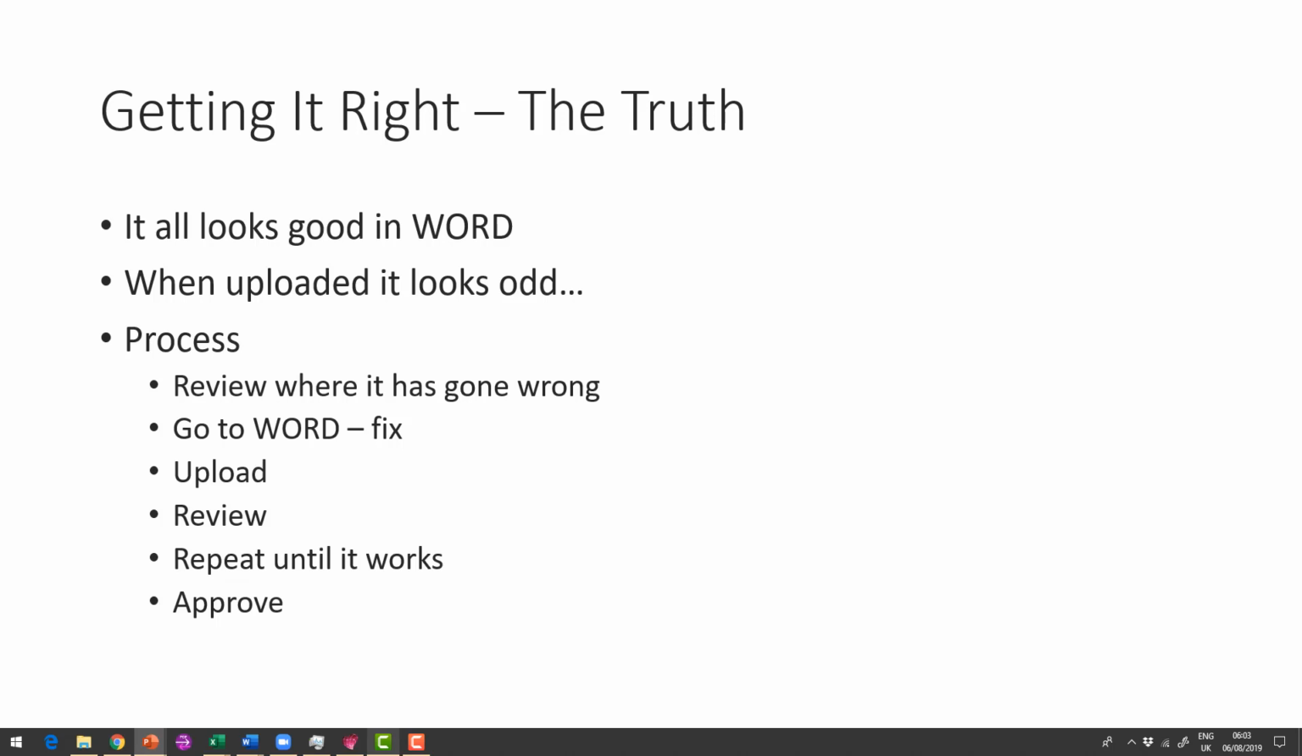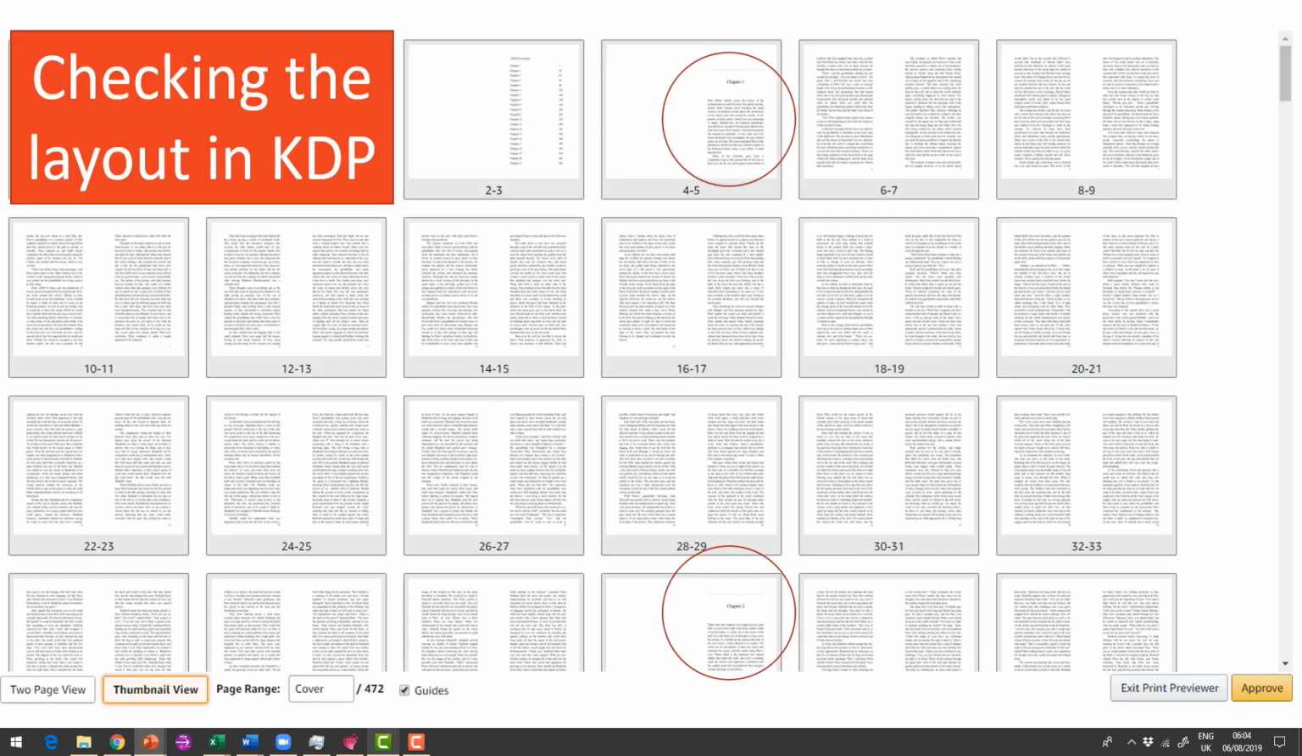Now, what might happen is we upload it into KDP and it looks a bit weird. The chapters don't start in the right place. We've got words or sentences going over to the next page in KDP, but it's not doing it in Word. So what we have to do is go back and forward and review where it's gone wrong. So we go to Word, we fix it, we re-upload it, we review it, and then we repeat it until it looks beautiful. And then we approve the book. We can order the proof, or if we're on the final stages, we can make the book go live.